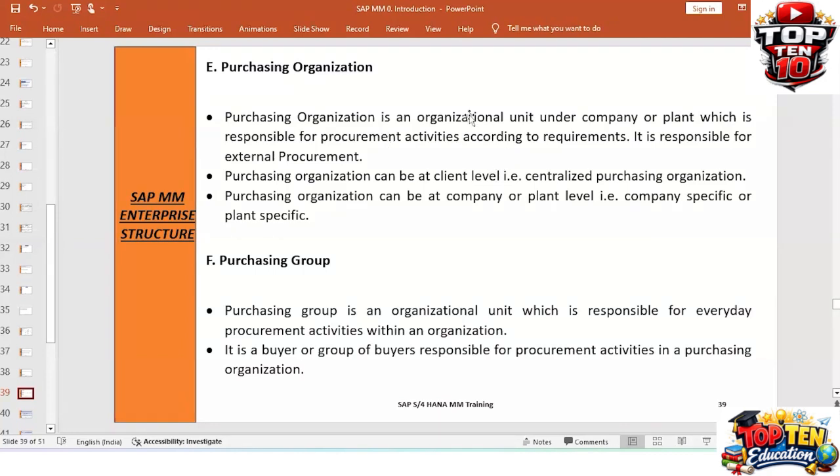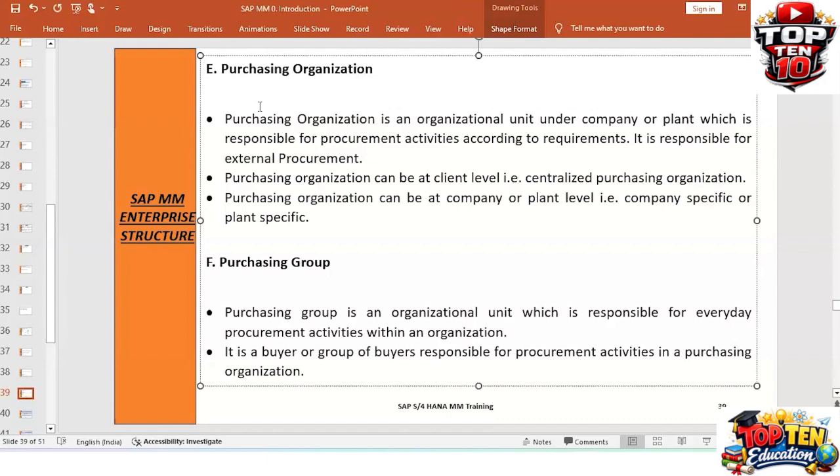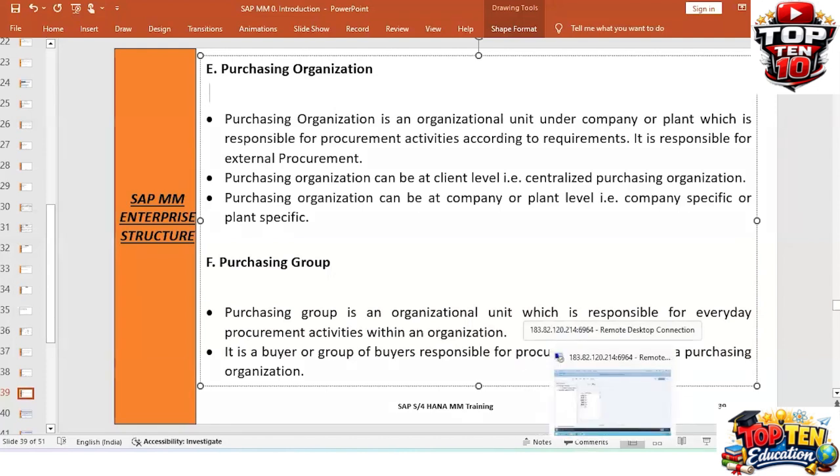So under one company or one plant, we can create one purchasing organization. This department will be responsible for the procurement activities, for the purchasing activities as per the requirement of the plant, as per the requirement of the company code. This will be responsible for the procurement externally. We can take purchasing organization at many levels. That is a topic of discussion, and we will discuss that.